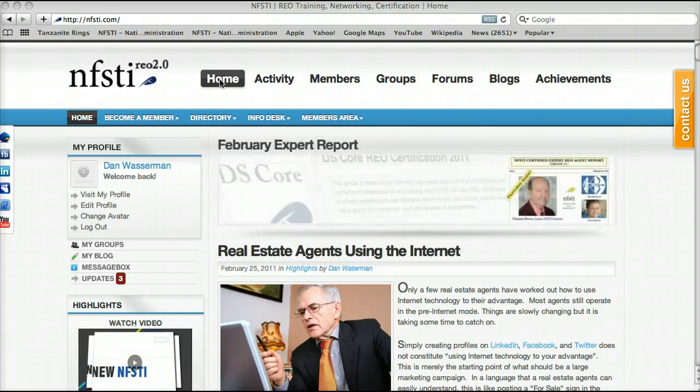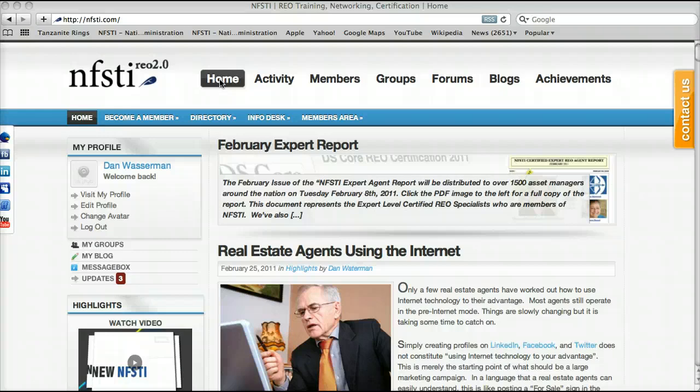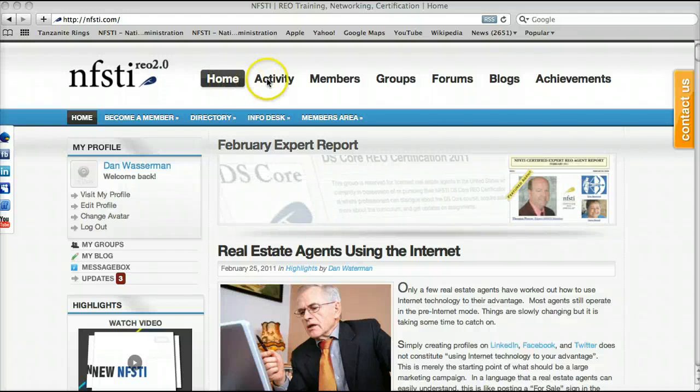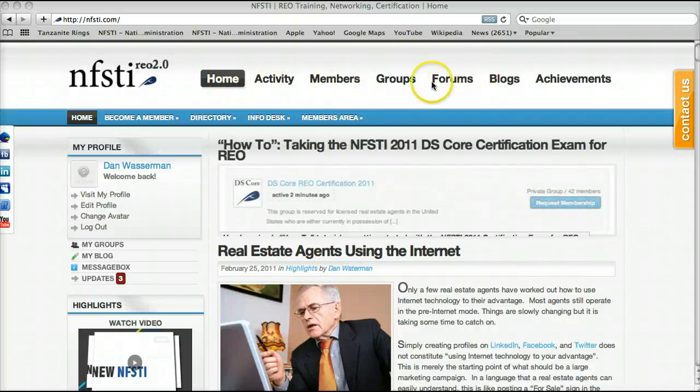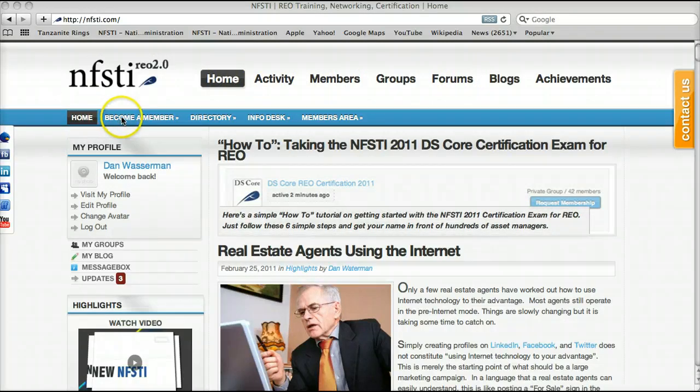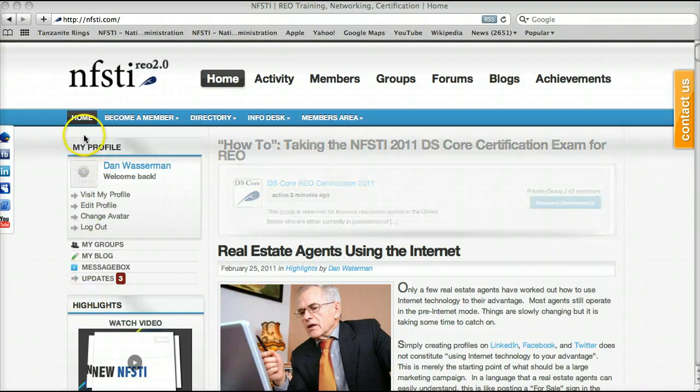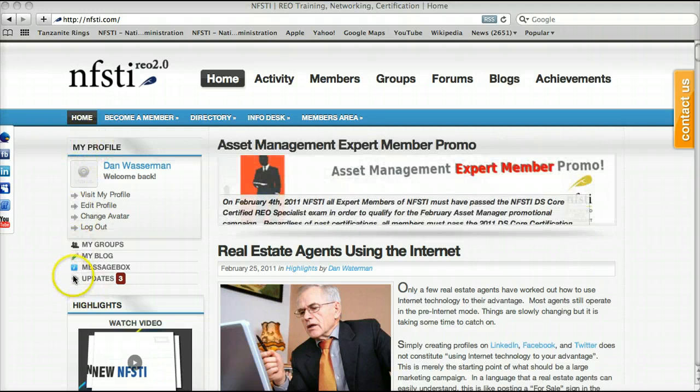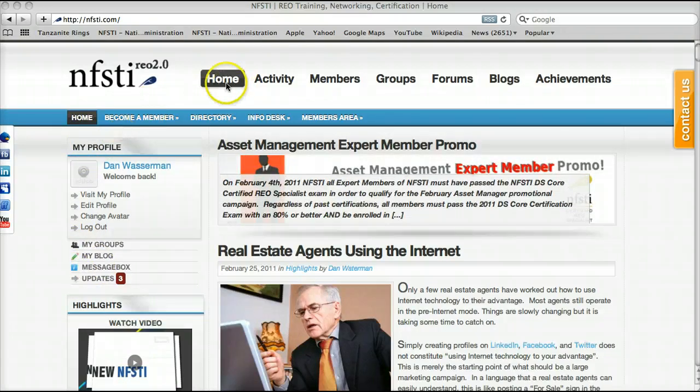There are three different sets of navigation panels within the home page, and just about every page within the NFSTI website once logged in. There's top bar navigation up here. Below that is the bottom level navigation, and then off to the side you've got your left column navigation. That deals specifically with your profile once you've logged in. Today we're going to be just focusing up here on the top.